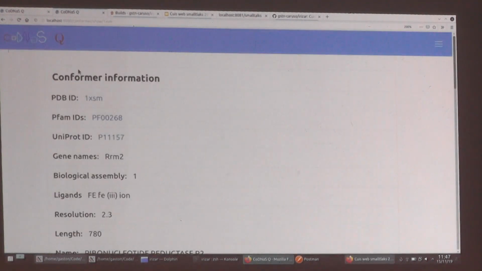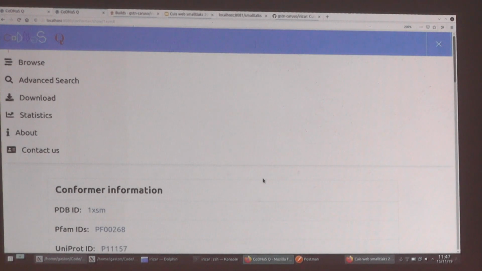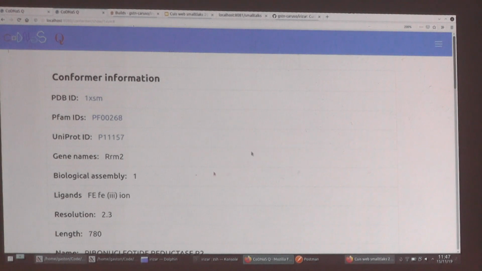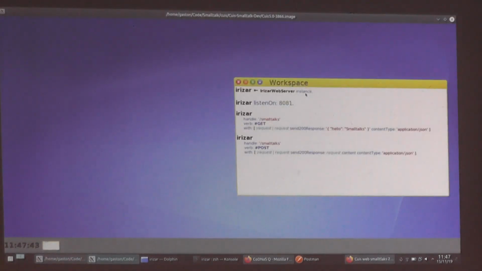Well, never mind. So this is the first. This site was built with the first version of Cuis Web. The library itself is online. You can go to GitHub and find the library. And the next iteration, this is the Irizar web server, is just developing the routes handling, and that's all.